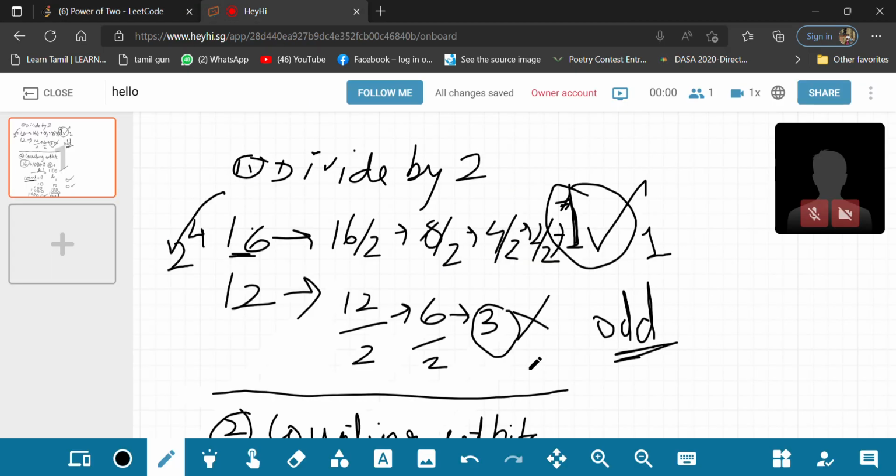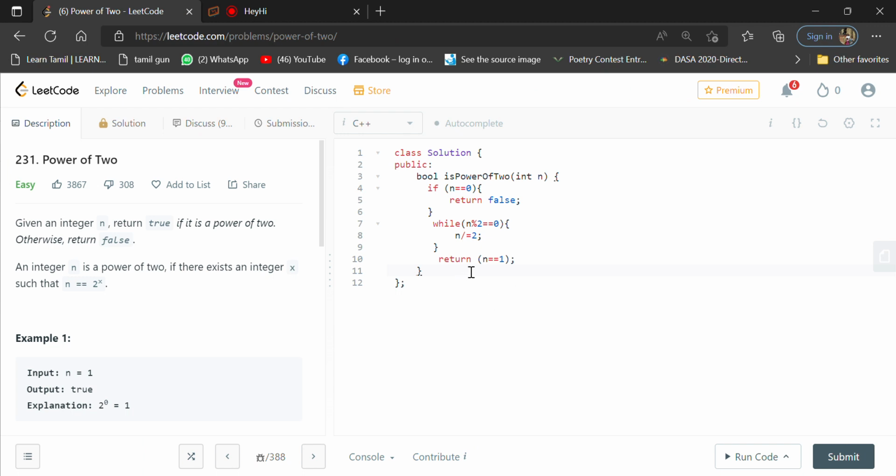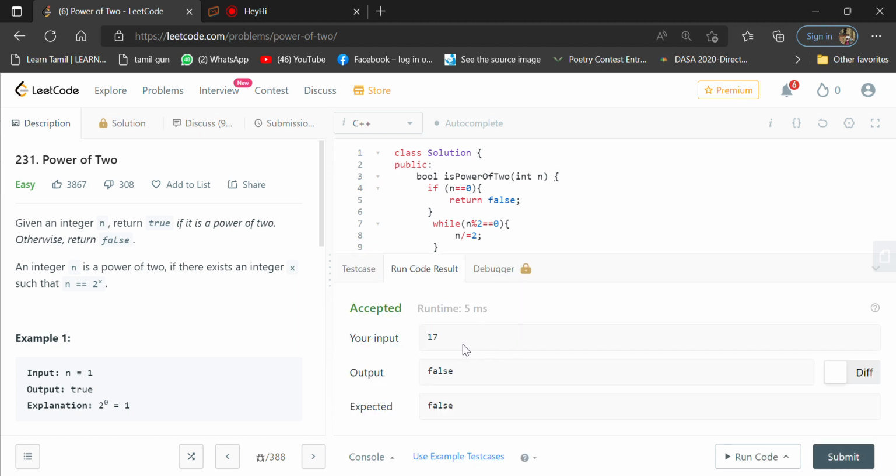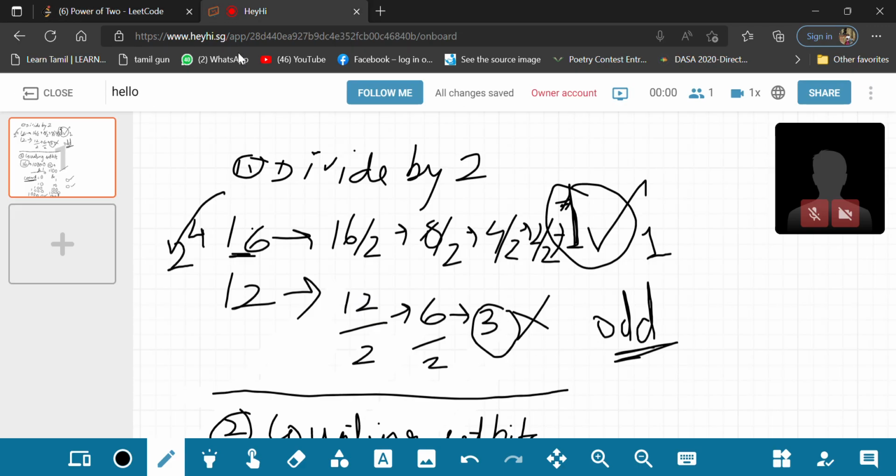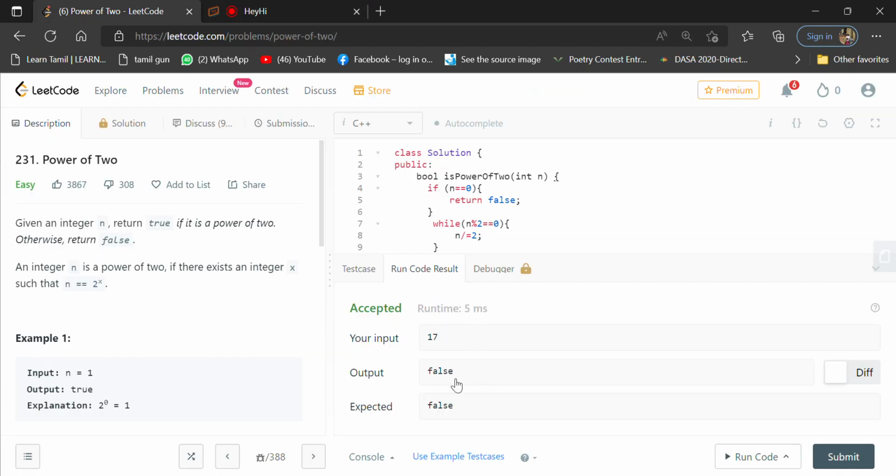So 1 is equal to 1, so we return true. However, if we get 3 as our final n, then we return n is equal to 1. 3 is equal to 1? No, it's false. So we return false. If we run this and check with 17 as our input, n is equal to 17, we get false, because finally it's not divisible by 2 and we get an odd number. Like we got 3 here, we get an odd number over there as well, so we got false.